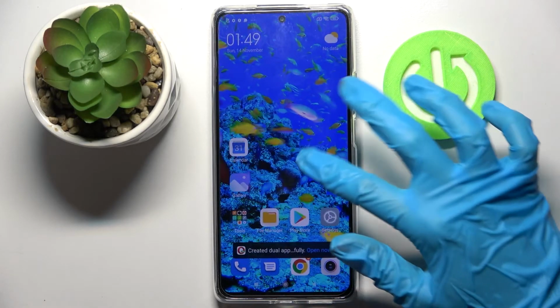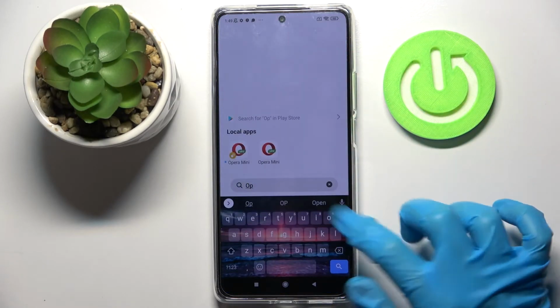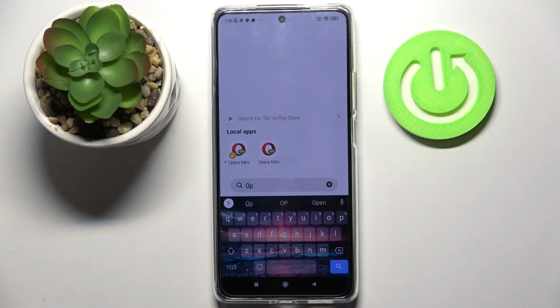Now when I go back, I can see that Opera was successfully cloned.